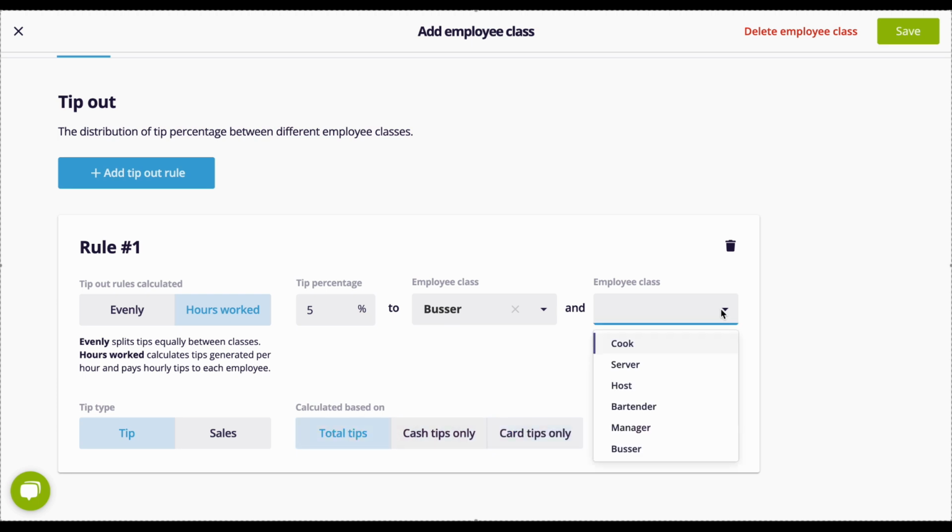If I were to select a second employee class next to my bussers, this will include employees from both classes when dividing up the tips. What this doesn't do is give 5% to my bussers and 5% to my cashiers. The 5% will be shared between the team members from both classes.